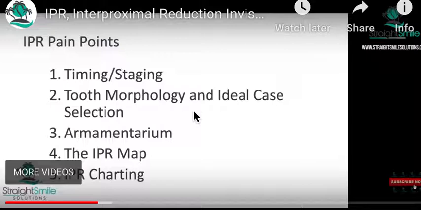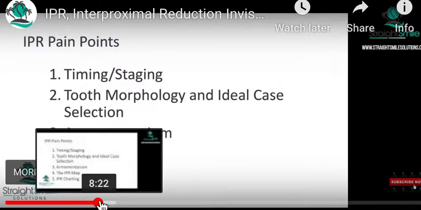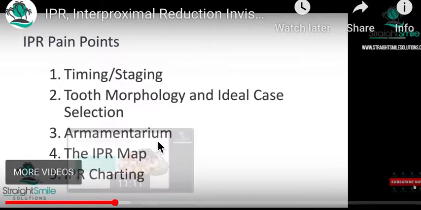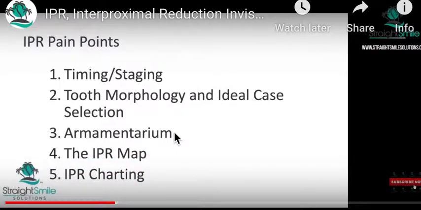But I'll just take you through it high level real quick, a little bit about IPR for aligners, for braces, and how you can do it accurately. If you do it accurately, your cases will turn out better. There are a lot of pain points and reasons that dentists struggle with IPR. Part of it is the timing or the staging, picking the right teeth to do it on. What should they use? Discs, strips, files, learning how to read the IPR map. There's quite a lot, so we can go through more of that in the actual full video.